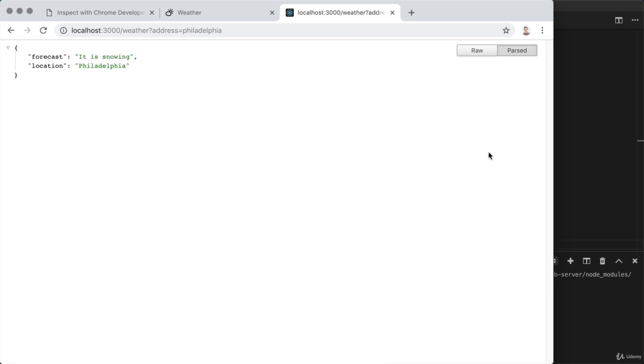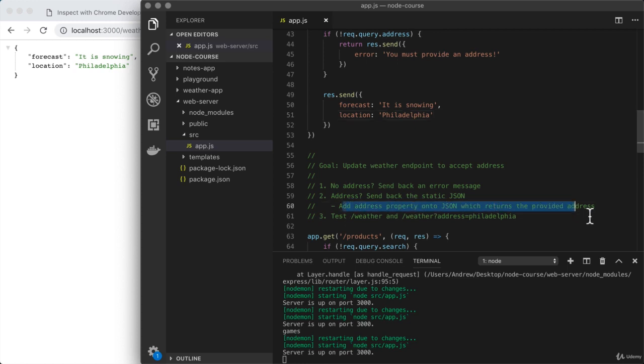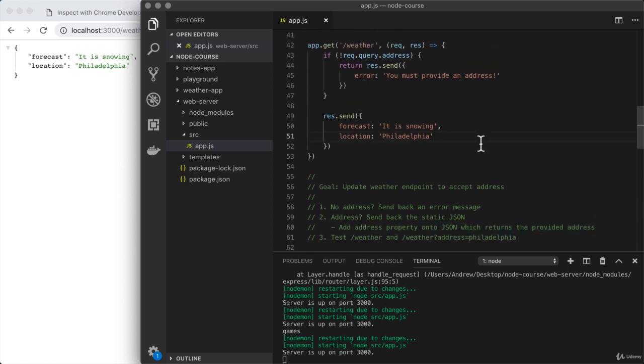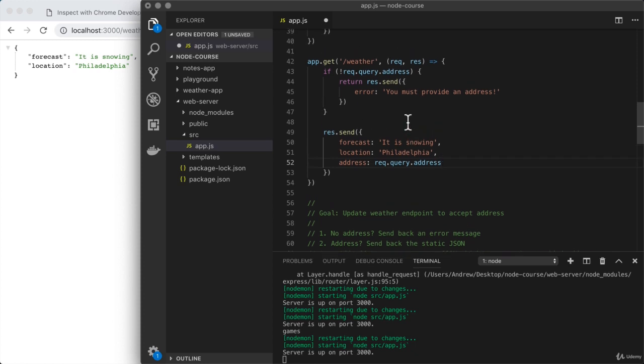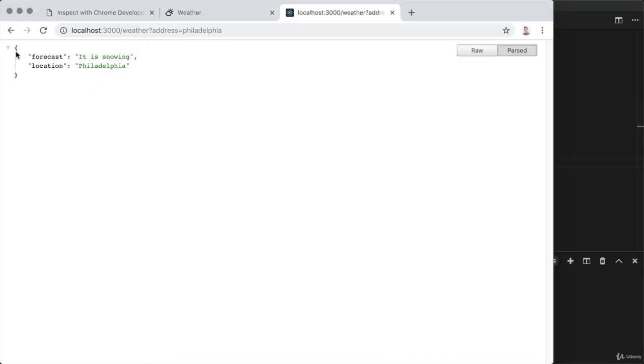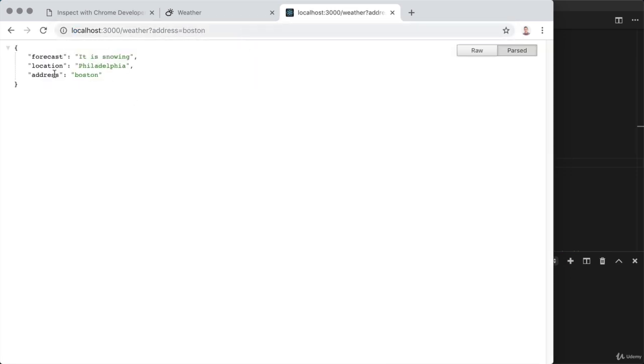and right here I do indeed see that static JSON showing up. Now I wanted you to also add an additional property onto the object that contains the value provided. So right here, address is going to get its value from request.query.address, which we know exists since we already added the conditional logic up above. Now that we have this in place, I should be able to refresh the browser once again, see my additional property with my search term right inside. I'm going to swap out Philadelphia for something like Boston, and if I run that, what do I get? I'm seeing Boston show up as the value for address.